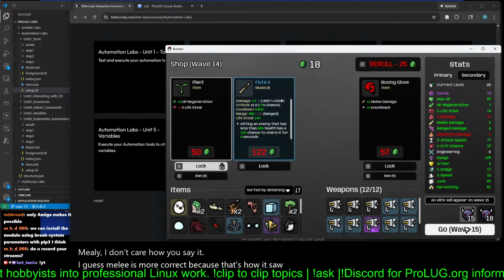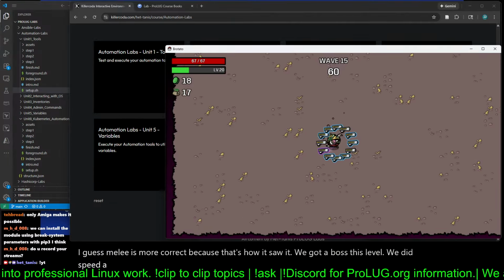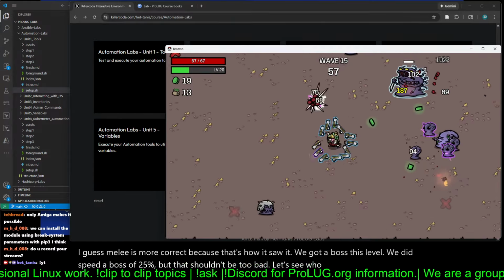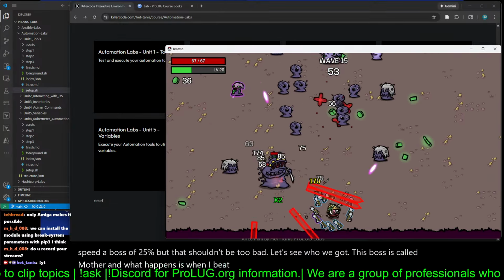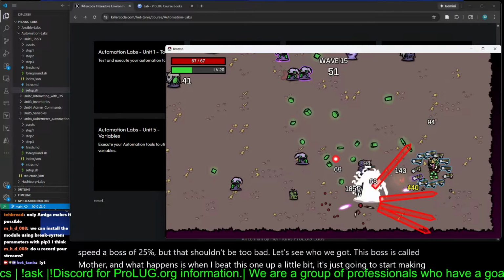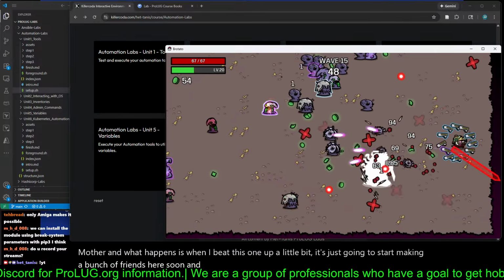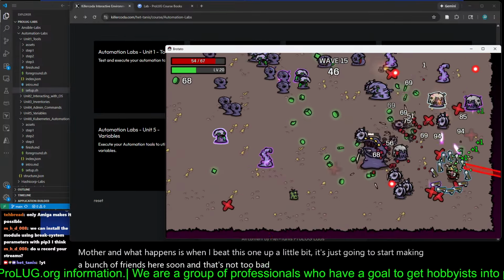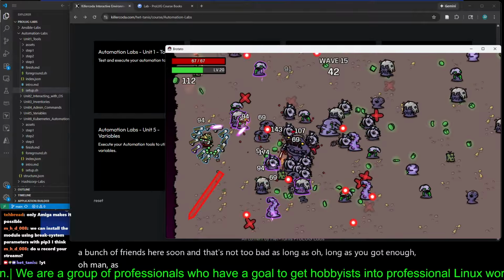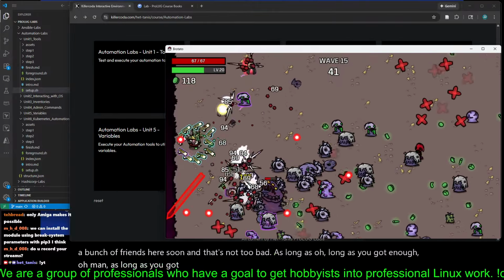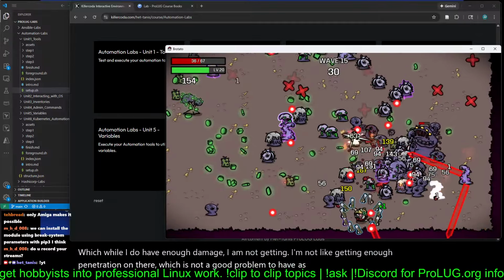We got a boss this level. We did speed a boss up 25%, but that shouldn't be too bad. Let's see who we got. This boss is called Mother. What happens is when I beat this one up a little bit, it's just going to start making a bunch of friends here soon. That's not too bad as long as you got enough damage, which while I do have enough damage, I'm not getting enough penetration on there, which is a bad problem to have.